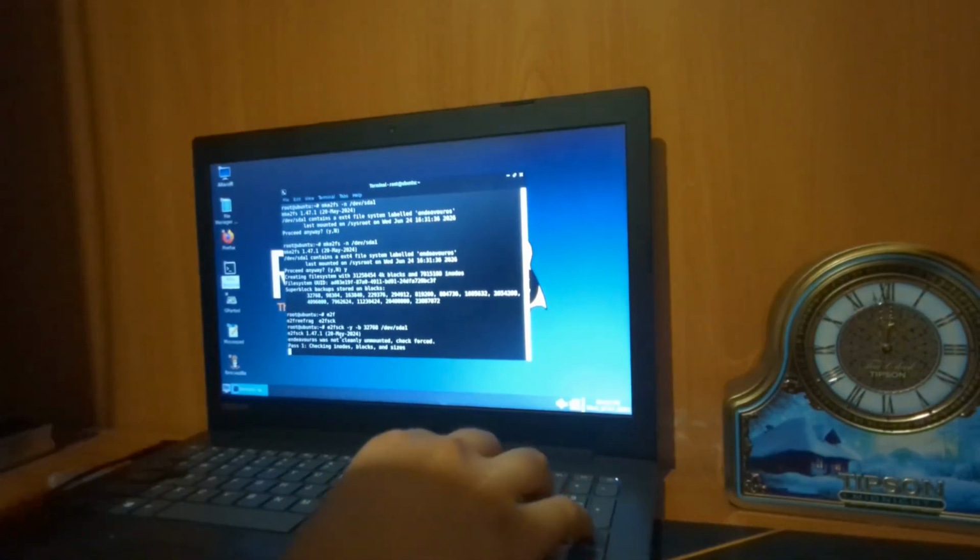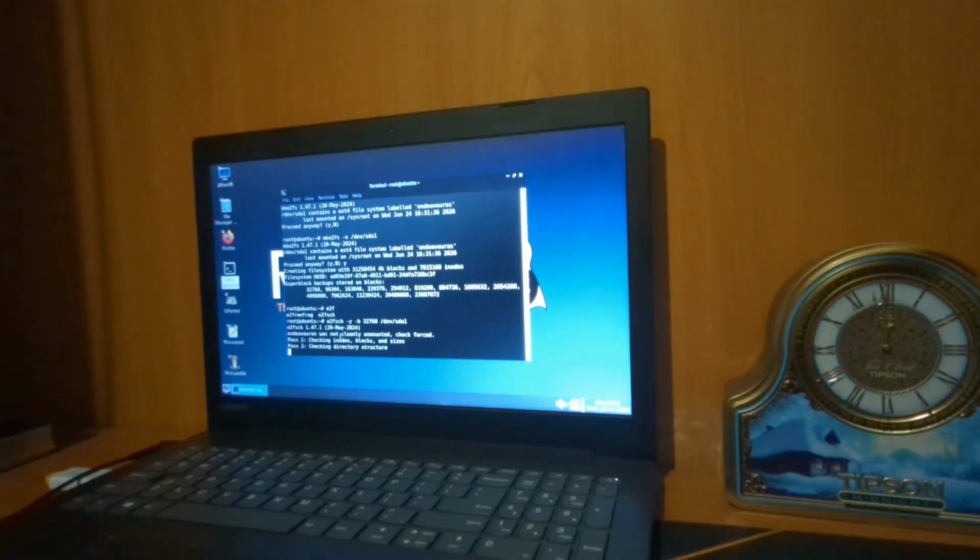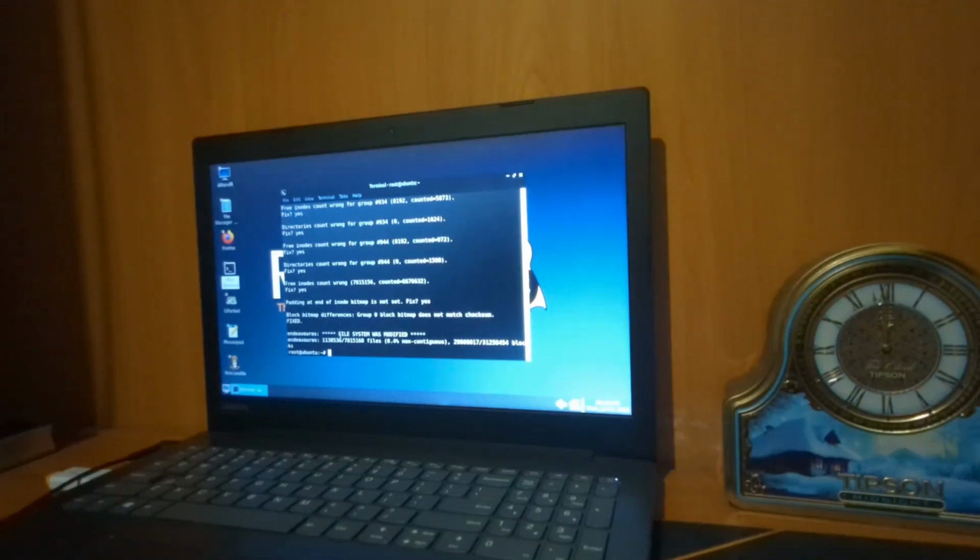Do I need to, like, sudo? I don't think so. And checking inodes, blocks, and sizes. Second pass. Okay. File system was modified. Block bitmap differences: Group 0 block bitmap does not match checksum. Fixed. Okay, so now it matches the checksum, so we shouldn't have a kernel panic.